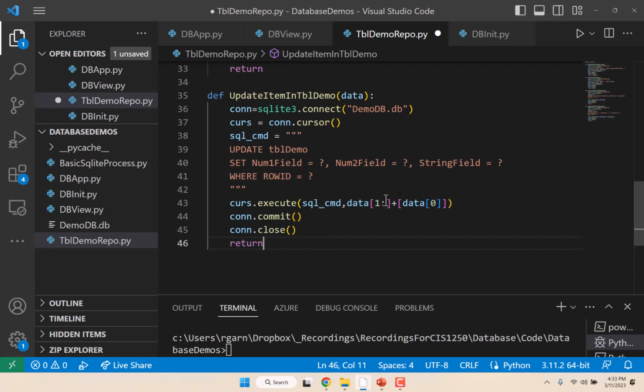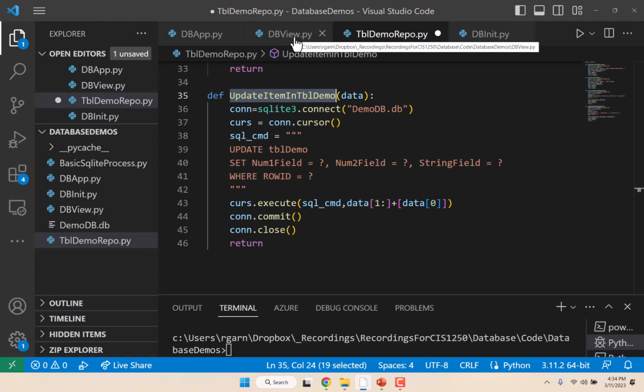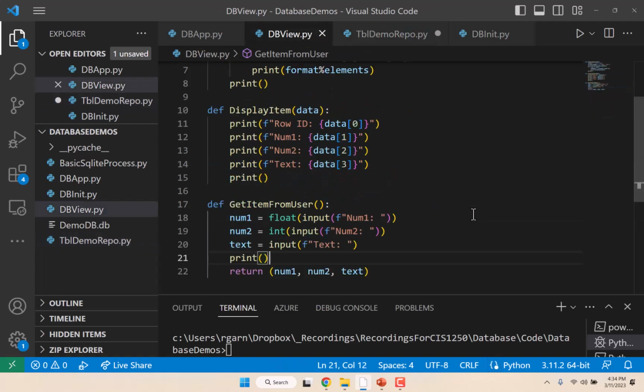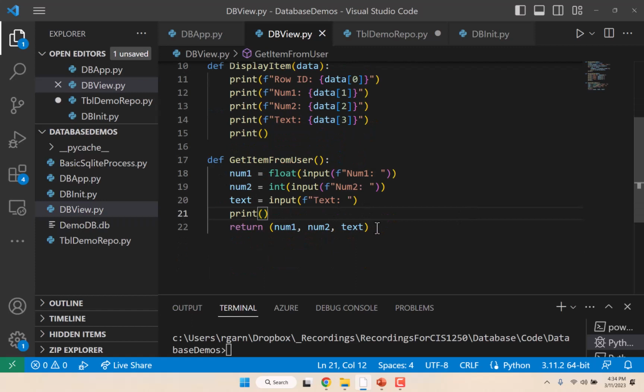Now this is confusing. We're going to see that if we had made a class for our data, it would have been much better. So we'll look at that towards the end, how we could do this better with a class. But for now, we have our update item into table demo, and then we need some way of interacting with the user. It's going to be kind of the same thing. We'll just reuse this get item from user.